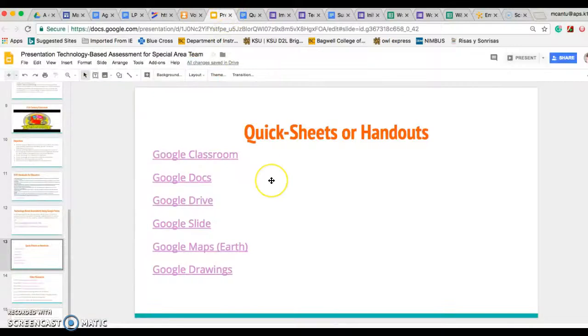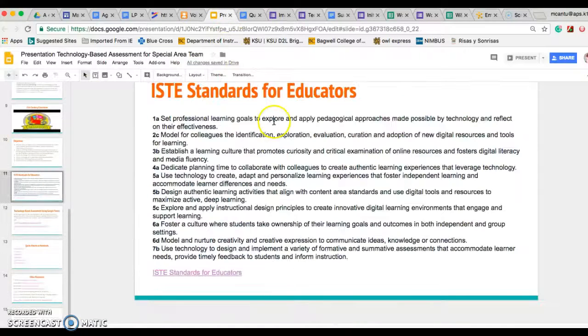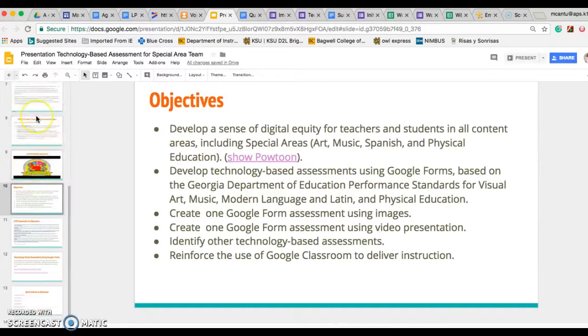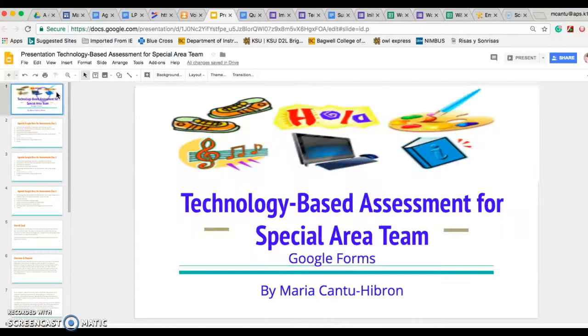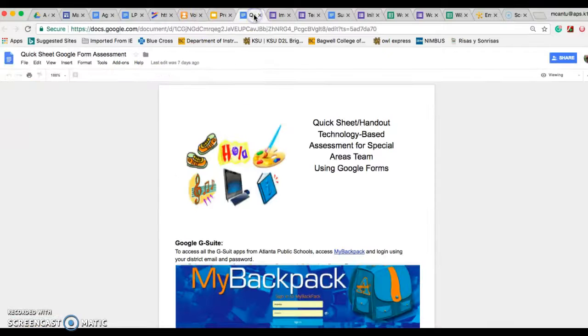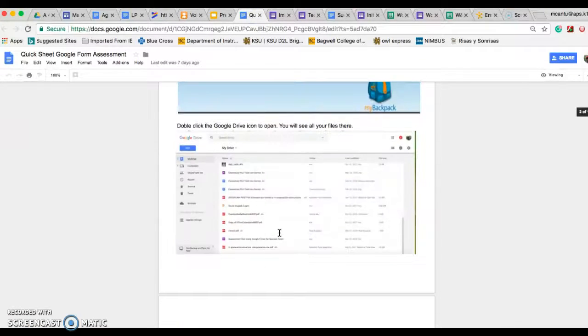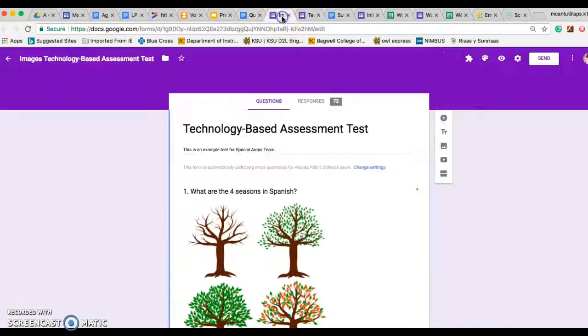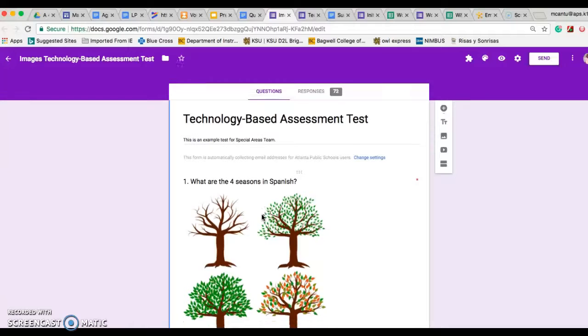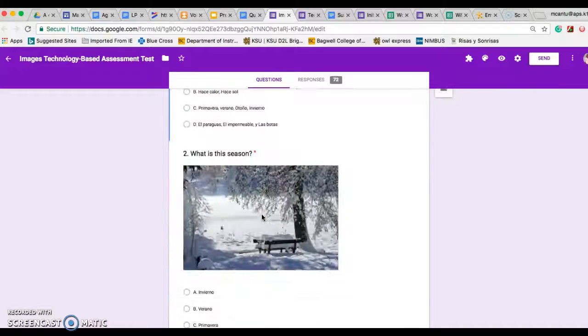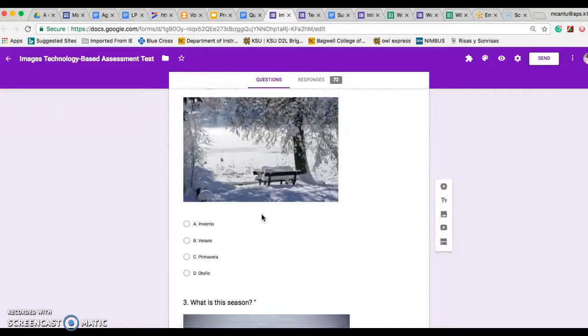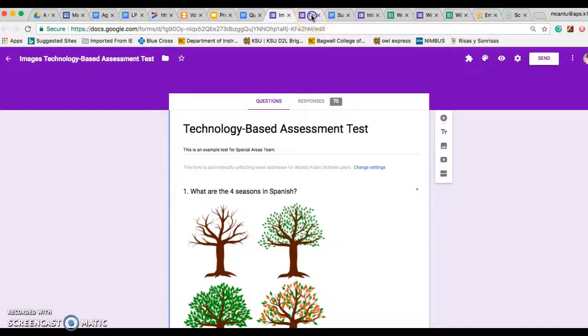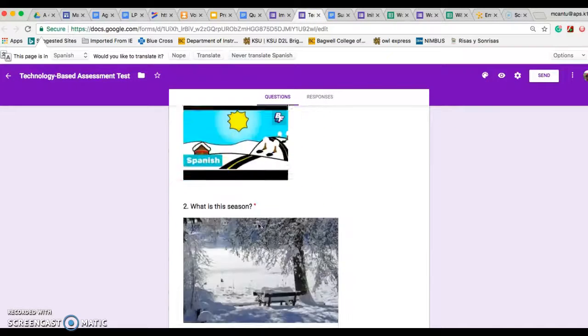This is my actual presentation on Google Slides. And this is a quick sheet or handout that I designed with all the pictures. This is the example of my test. Actually, this is a test for my 5th grade students, including just images. And this is the test with the videos included.